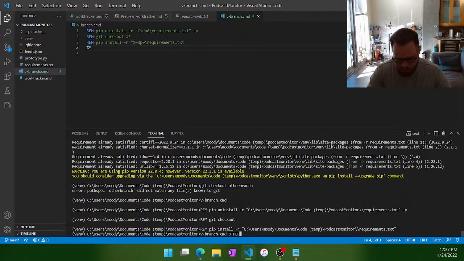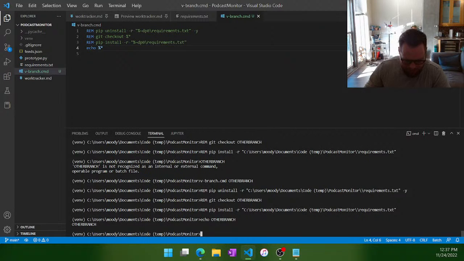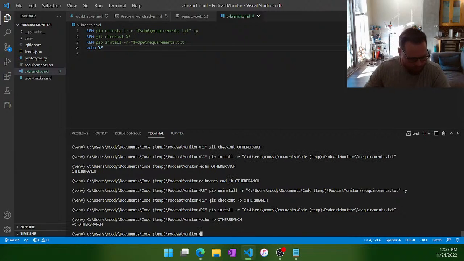Now if I do vBranch other branch, you'll see that it tries to run them. Let me just do echo to make it very clear what I'm doing here. So basically it does these and then echoes out other branch. Now let's say I give it another arg. You see how it pairs up all these args. This is basically the substitution. So if I run vBranch, which in a way I could also call vCheckout or something, what I want it to do is pass along all these args to the checkout. And that'll be accomplished by this.